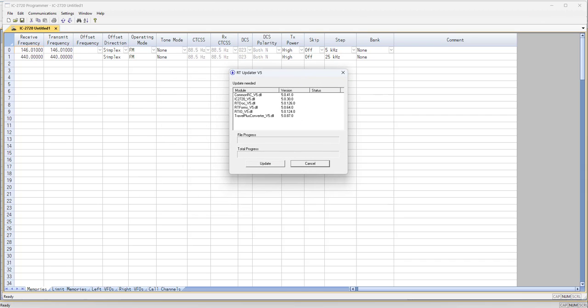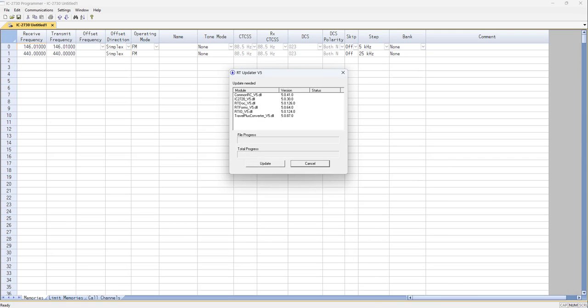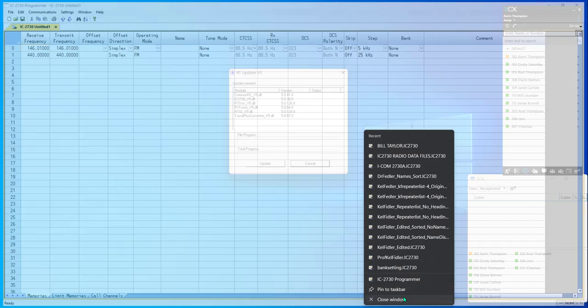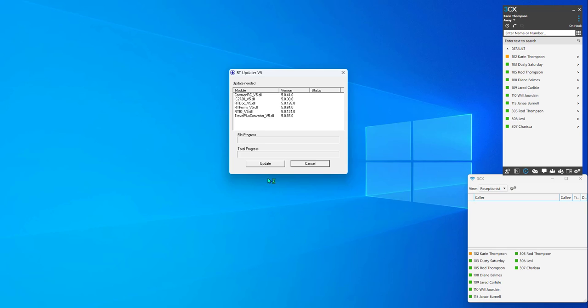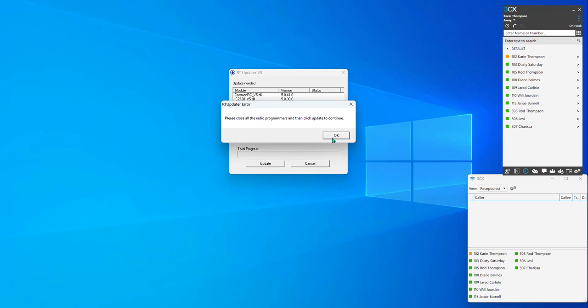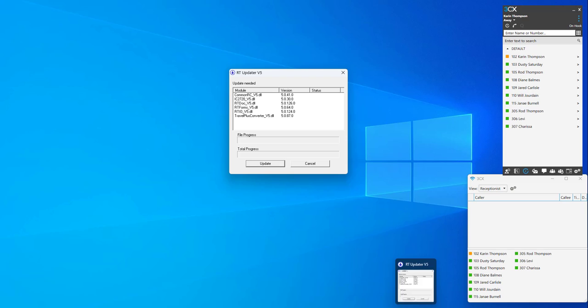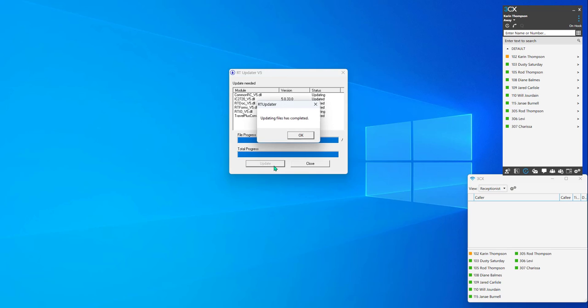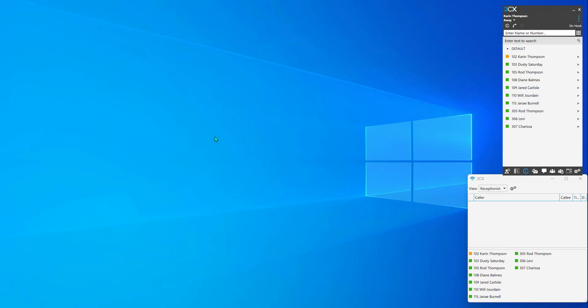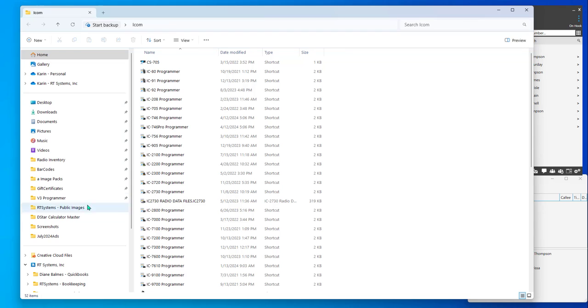And to get this to run, you need to close all the programmers you have open. I got something else open on here. There we go. And updating is complete. Let's reopen the programmer.